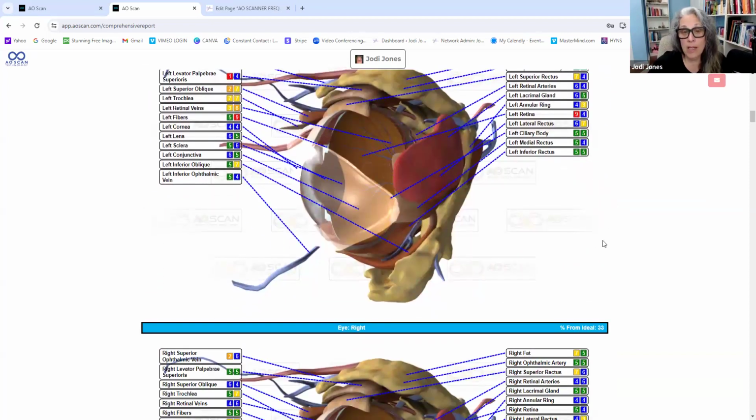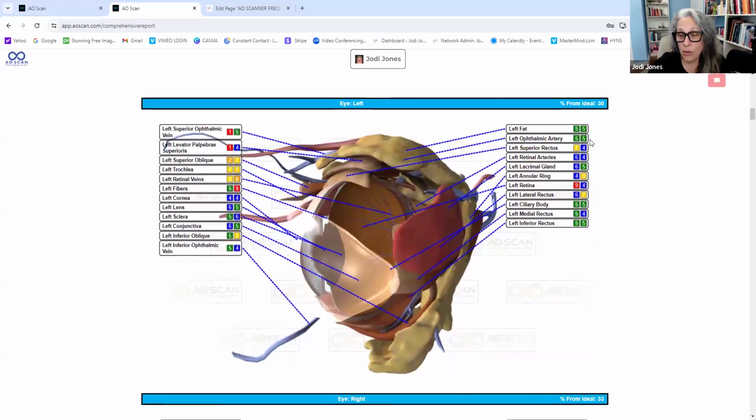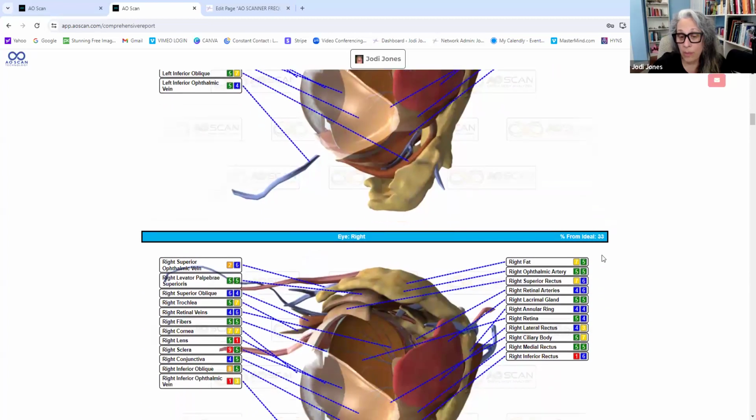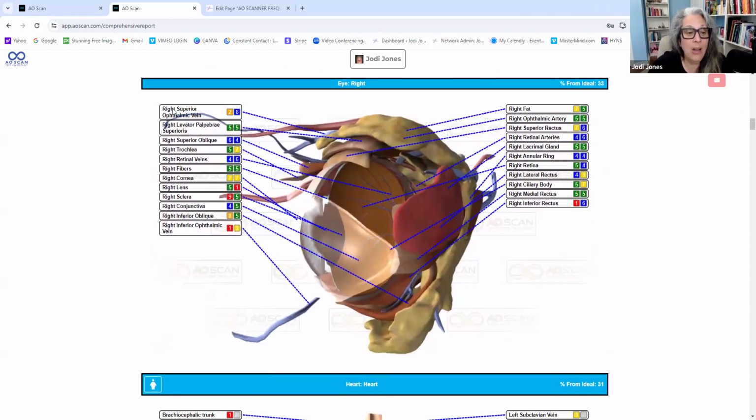Now, it's interesting because for my eyes, I've been working on some things with my eyes, and I love the way that the AO scanner picks this up. If you look, my left eye is 30% away from being ideal, and my right eye is 33% away from being ideal. Now, I've been working on them, so those numbers are getting better, but my right eye is noticeably worse than my left eye. And so it's interesting how that does show up in the scanner. And it goes into great detail. So you can see in here the right cornea, the right lens, it goes into great, great detail.